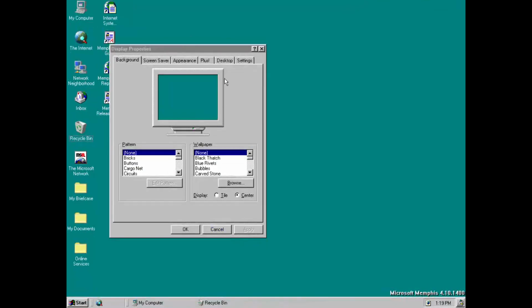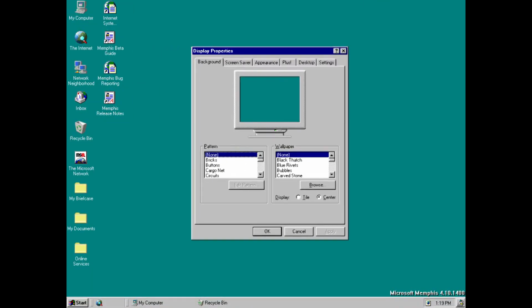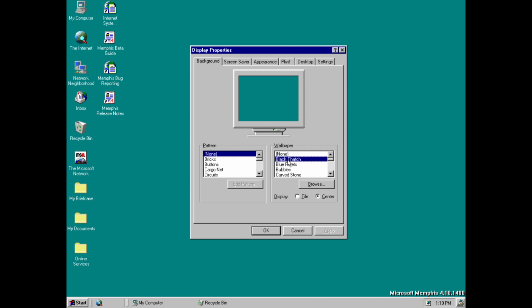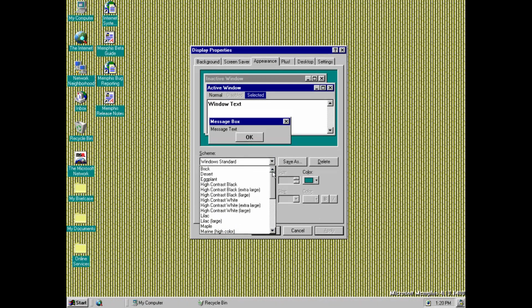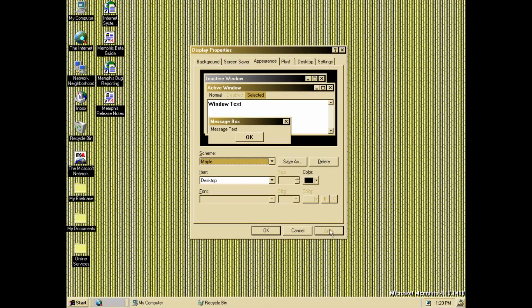Now let's come back to display properties, which is always my favourite part. I will not break with tradition, and I will set a wallpaper. So let's see, what do we feel like today? Let's do straw mat, and then let's go to appearance and choose a colour scheme. What would match this? Maple.